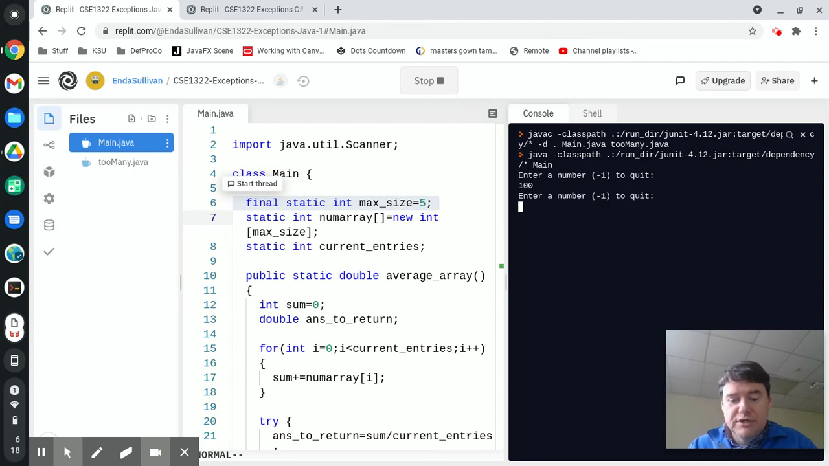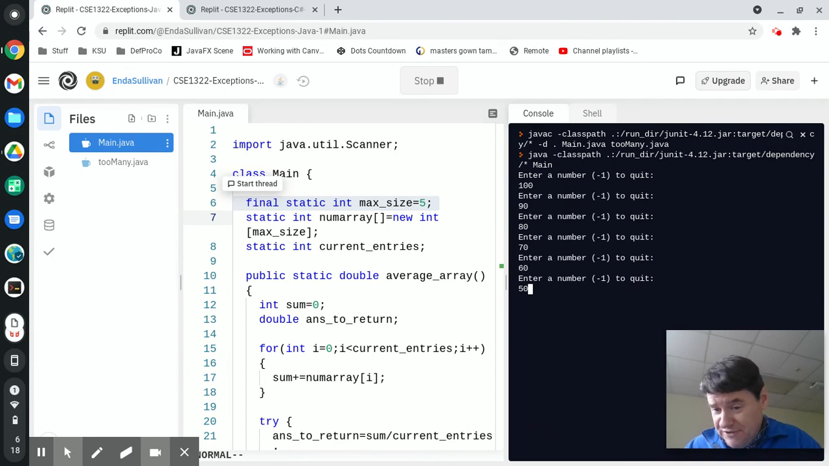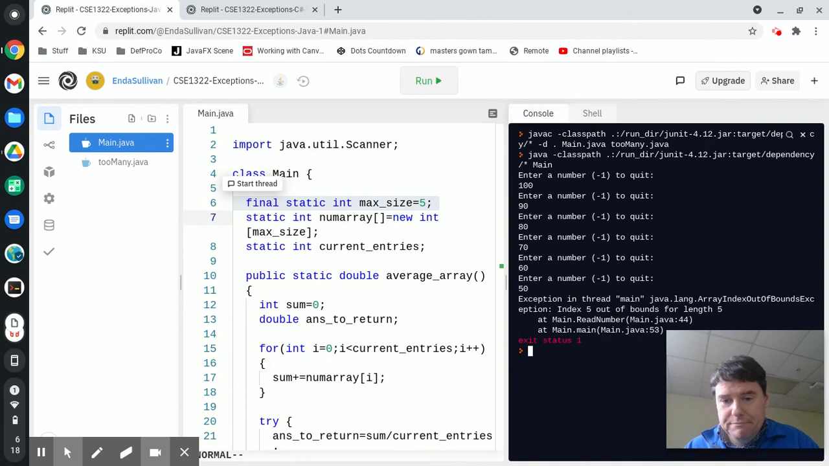I'm going to give you 100, 90, 80, 70, 60, and when I type in 50, I get another problem. This time I get an array index out of bounds exception. Index 5 is out of bounds for a length of 5, because when I tried to put that last number into that array, remember the array was defined as an integer array of size 5. Therefore, it has cells 0, 1, 2, 3, and 4. I filled 0, 1, 2, 3, and 4, and now I'm trying to put something into cell 5, which does not exist.